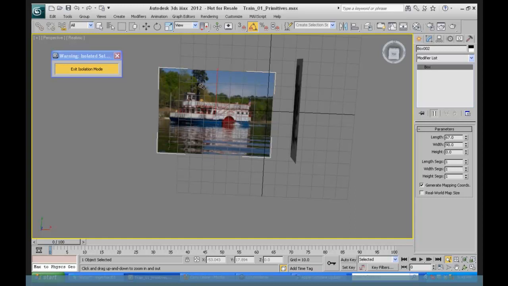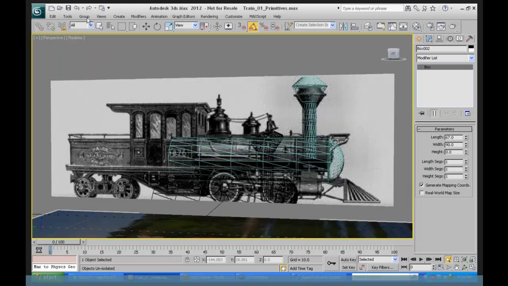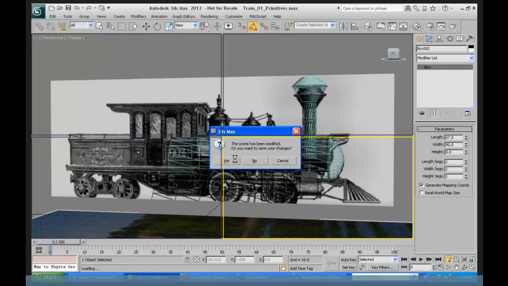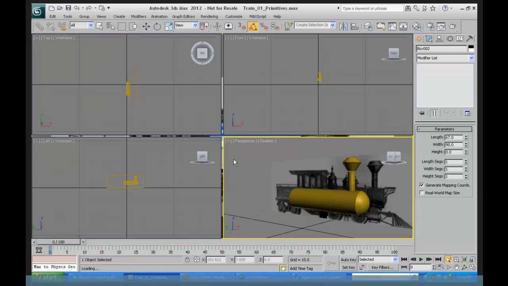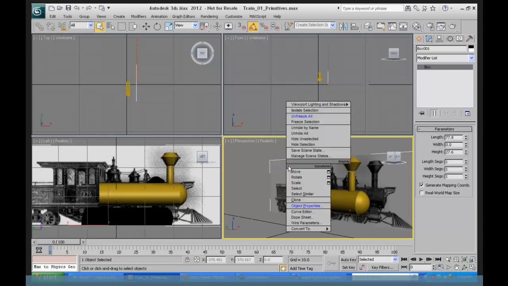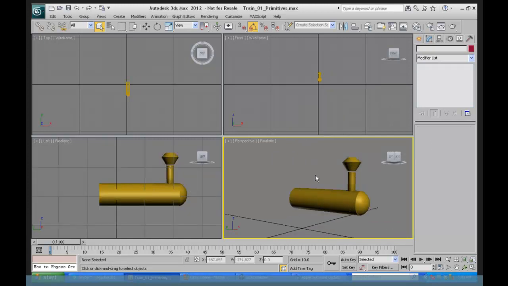Okay, well, that actually leads right into the next thing on my list, which is ways to combine geometry. So let's get out of isolation mode. And in fact, I don't know if I did save it, did I? So let's come back here and say save your changes, say no, and we'll open up the one I was working on right there. Okay, let's go ahead and unfreeze all, select this guy, right click, and say hide selection.